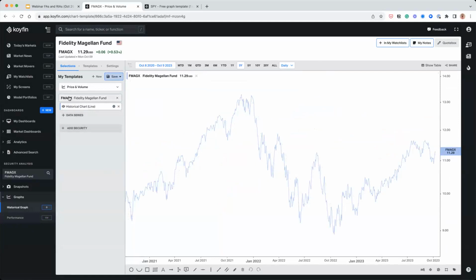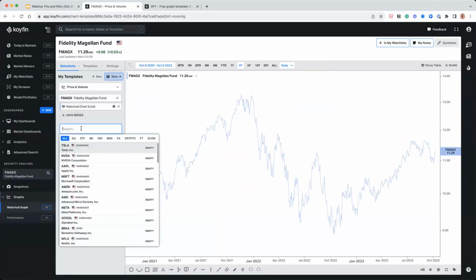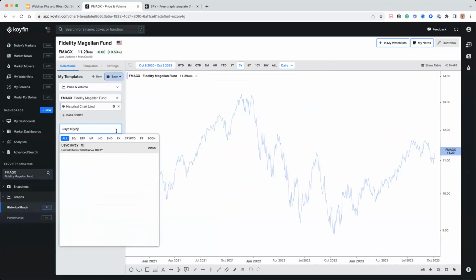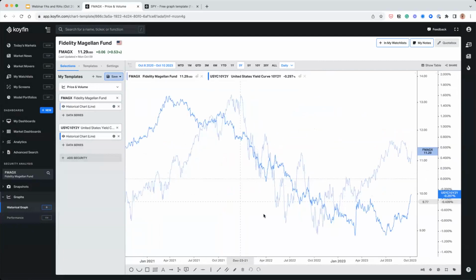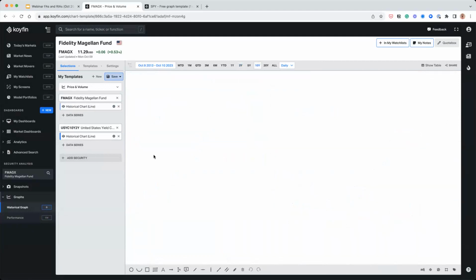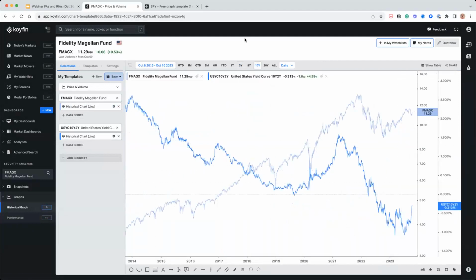So if I wanted to graph Fidelity Magellan Fund versus the US yield curve, 10-year, 2-year, if that's the analysis I wanted to do, I can look at those two series and then move them around as I wanted to. So if I wanted to create a new chart here, there's an icon in the legend here which sends this to a new chart. And I'm going to hover over it and show you.